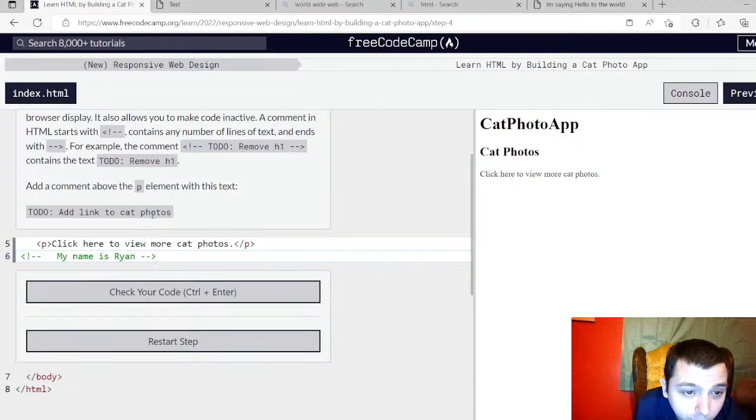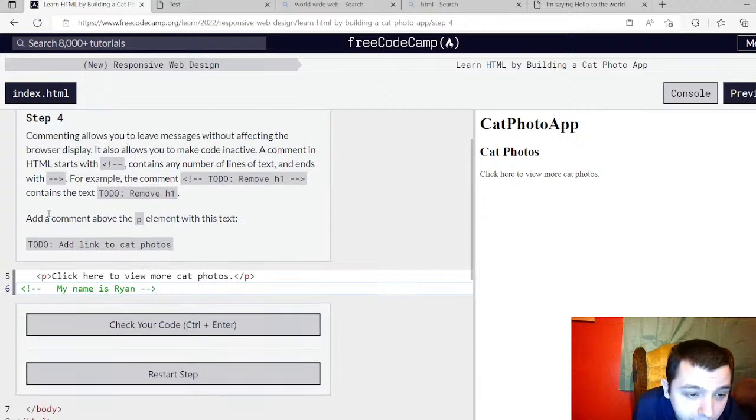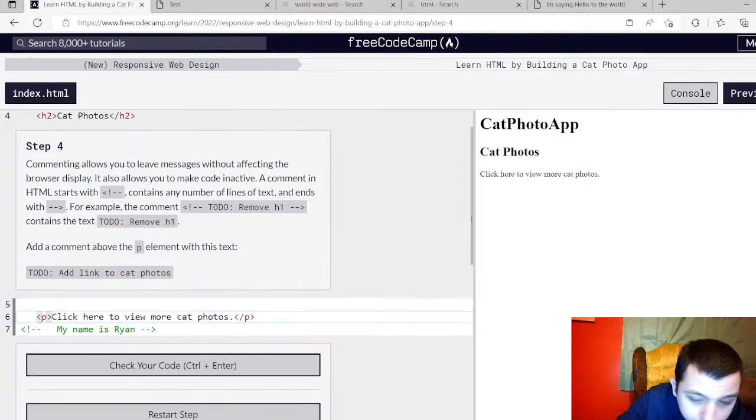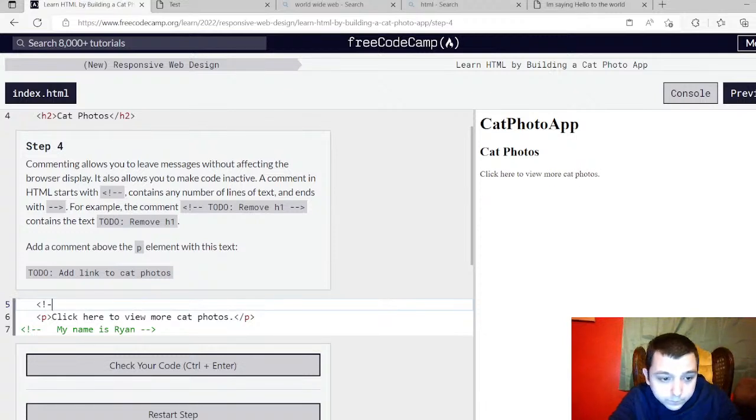So now let's just follow the instruction. Add a comment above the P element. So actually above the P element. Alright, let's try that out. So we're going to make a comment right here. Let's just close the comment before we start it. And we're going to say exactly this: Add a comment above the P element with this text.